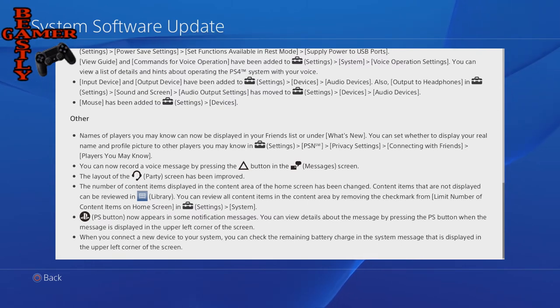It's a jumbled mess, so I'm happy to see they've changed that. The PlayStation button now appears in some notification messages. You can view details about the message by hitting the PS button when the message is displayed in the upper left corner of the screen. Pretty cool. When you connect a new device to your system, you can check the remaining battery charge and the system message that's displayed in the upper left corner of the screen.